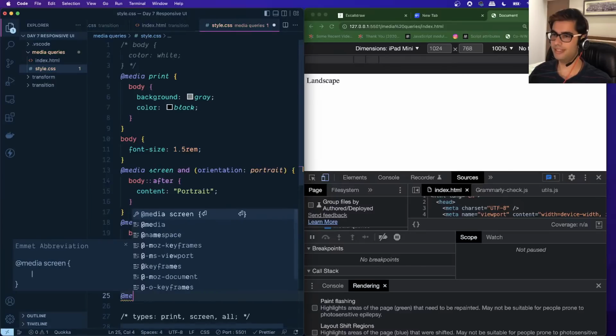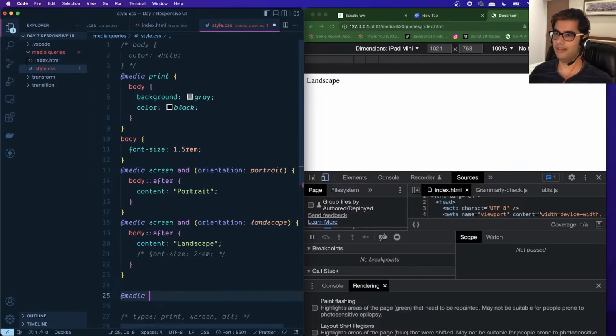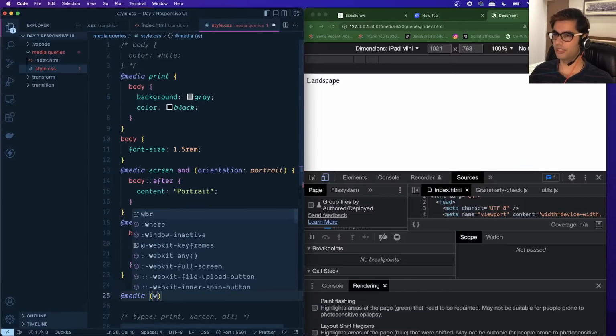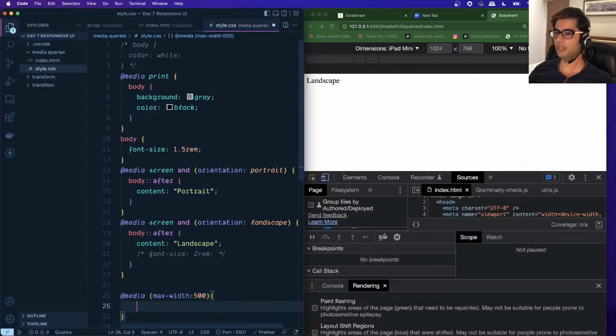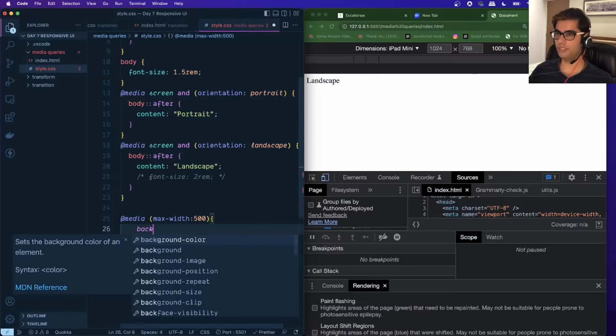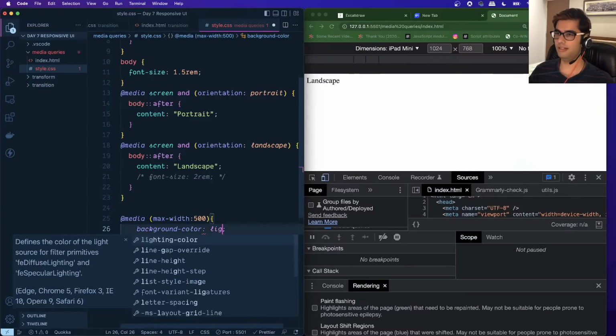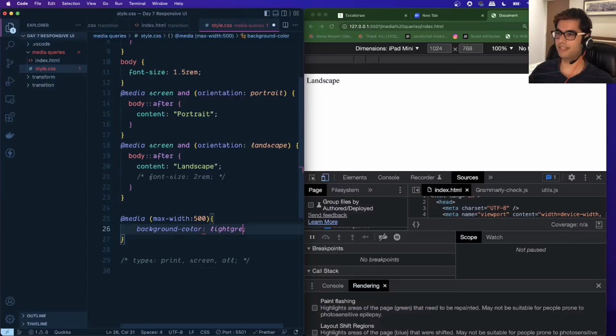Let's take a look. So I can say @media, and if you do not specify anything, it targets all of the media types. And over here, this is the feature that I want to target: width, max-width. Okay. If the max-width is 500, I want to show the background color as light green, for example. And I want to do that for the body element.